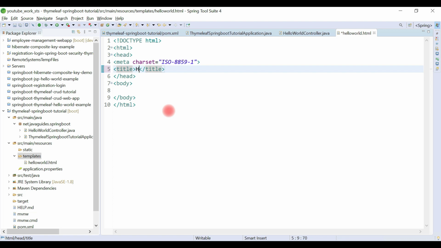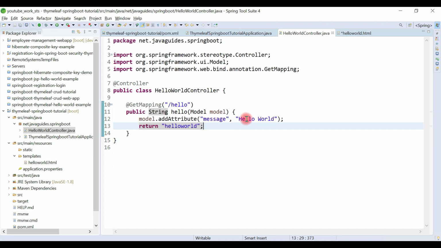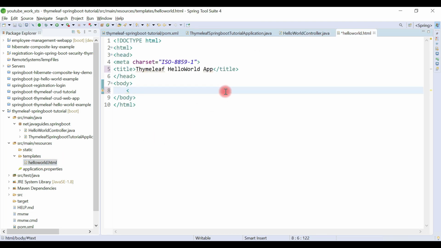Let's replace title with Thymeleaf hello world app, and now we simply print a message that we have added to the model. Okay, we simply print this message in an HTML page. So in order to access this message, we're going to use Thymeleaf expression. Let me copy this message key, and we're going to use this key in an HTML page using Thymeleaf expression. So here I will use h1 tag, and inside that th:text, and look at here the syntax.